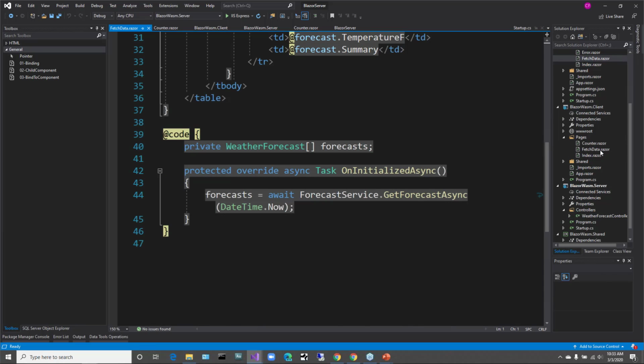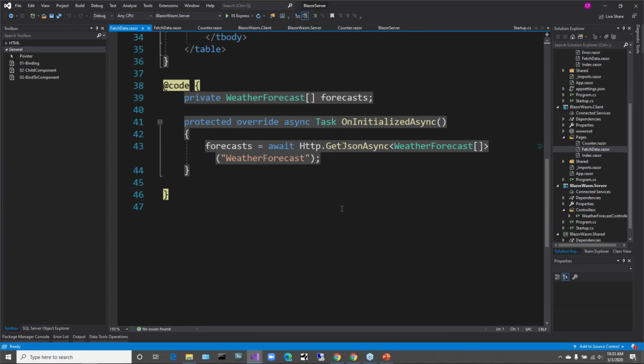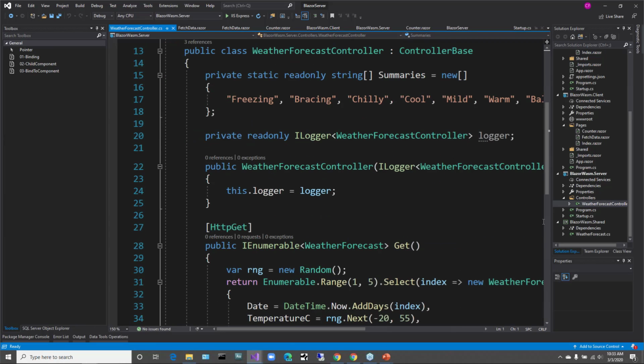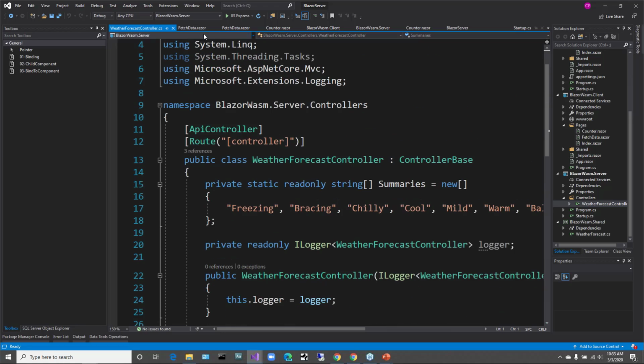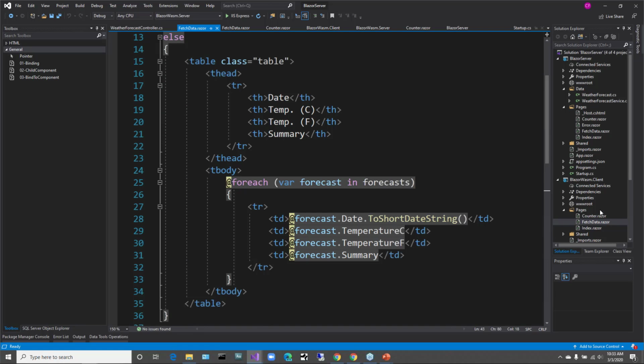But on the client side, fetch data injects an HTTP client, and that HTTP client is calling getJSON async as an array of weather forecasts to call the weather forecast controller. Notice it doesn't have a whole complete URL here. That's because we're being served from this server, which is in the same URL space. So no need for a complete URL. But of course, this is just an HTTP GET. This can come from anywhere. So that's the difference.